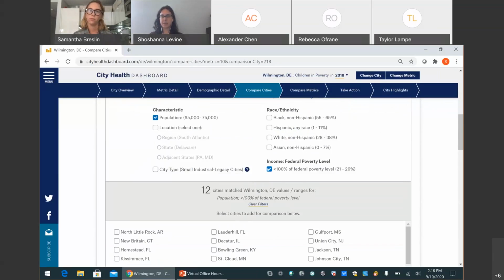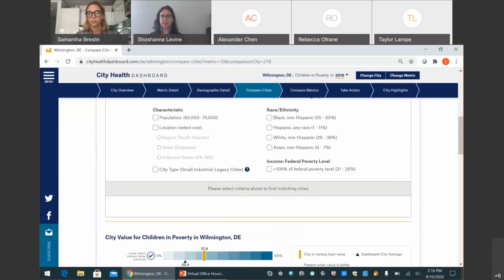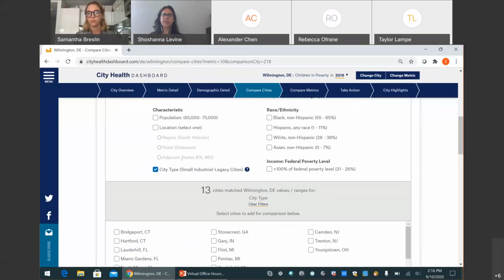project that just came out last month where we divided the cities on our dashboard up into these city types. And this was based on an analysis that looked at things like population size, like demographic characteristics, socioeconomic characteristics, and other things like that. And you see that Wilmington, Delaware is a small industrial legacy city. There are 13 other cities within the dashboard that are also that type of city. And if you're interested in learning more, you click that question mark there.